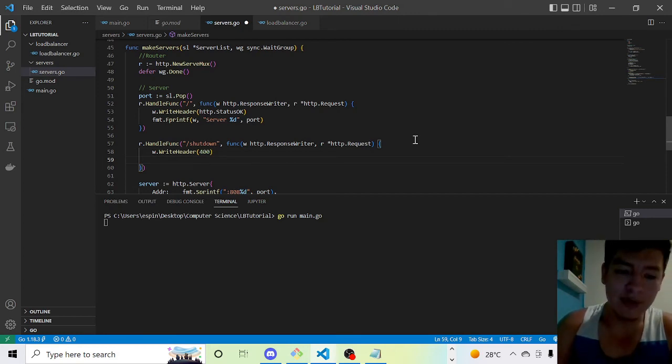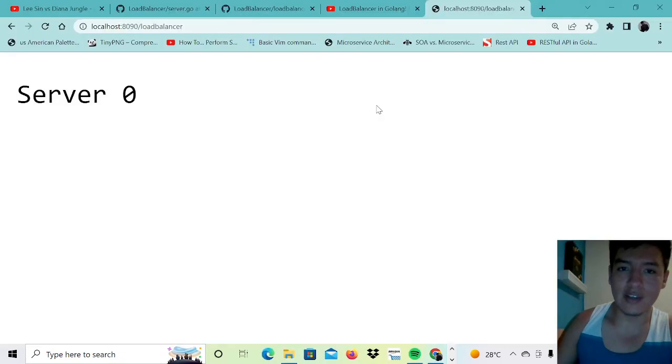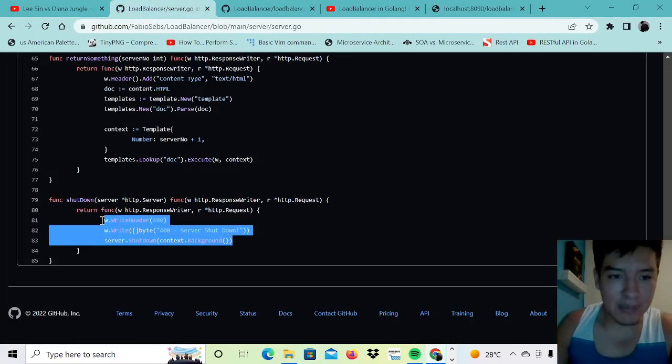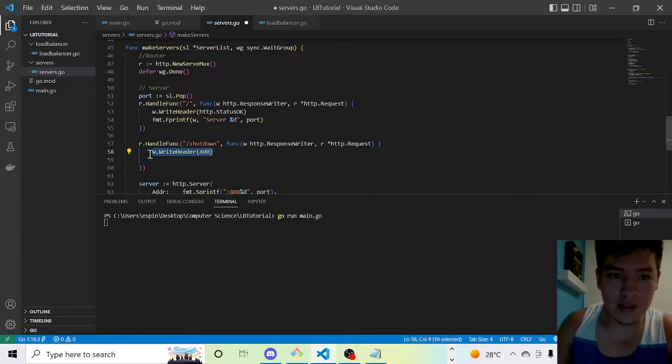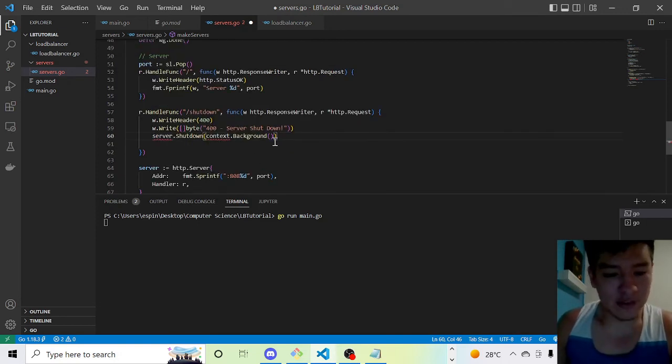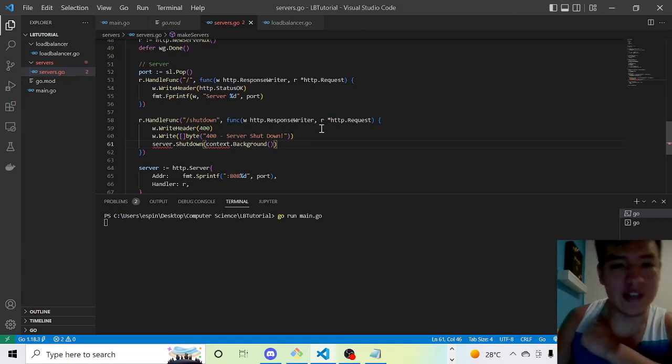Actually, did I get that right? Is it WriteHeader 400? Let's see. I actually forget. Oh yes, okay. So let's just copy and paste this from the repo. I'll link the repo in the description. But yeah, let's just copy and paste that. Okay, we can save that.